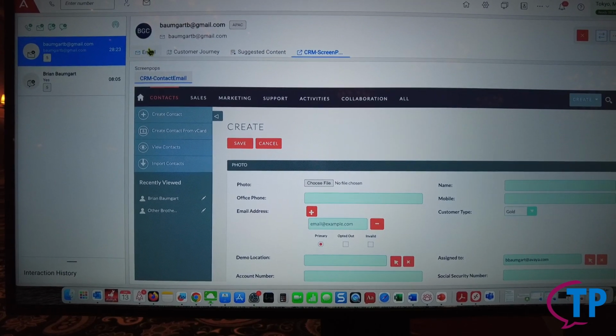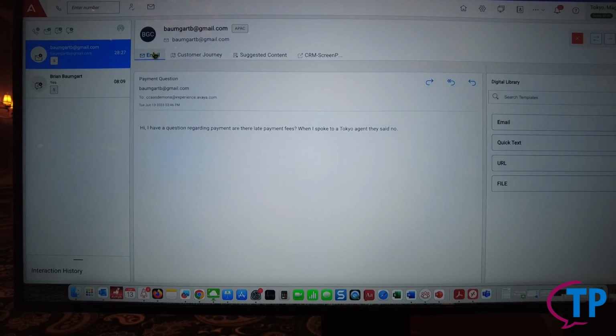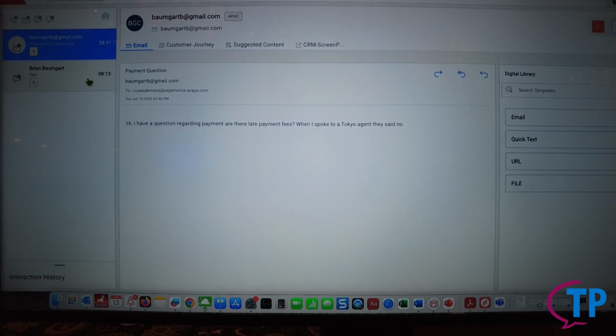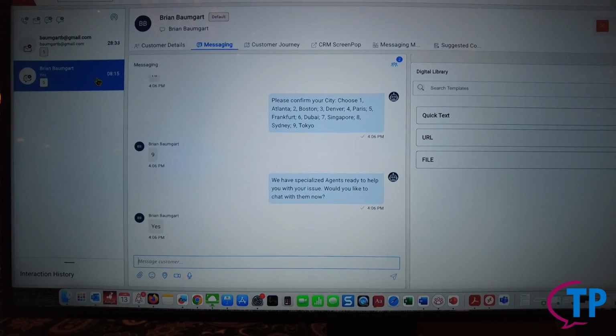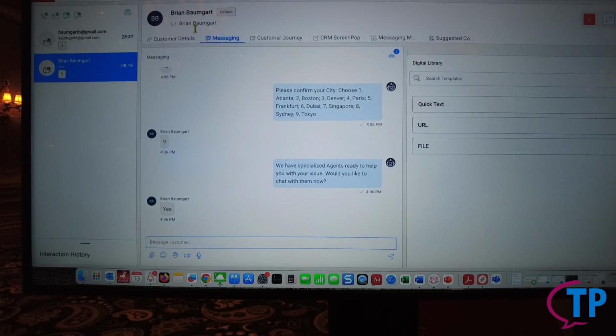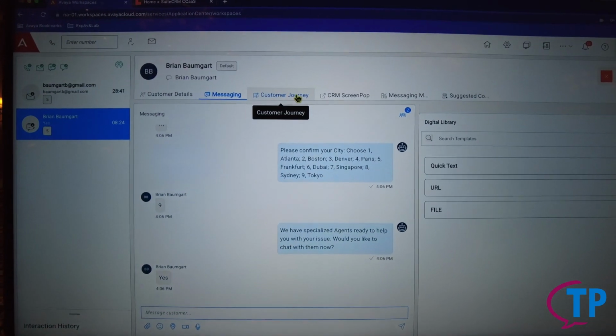I certainly can work on the email interaction, so this is my workspace to work on it. But let's say while I'm working on this interaction, the chat sent a notification in. If I'm in the chat, I can also have all this information organized. So right now I've got the messaging interaction in front of me. I also have the customer journey information.